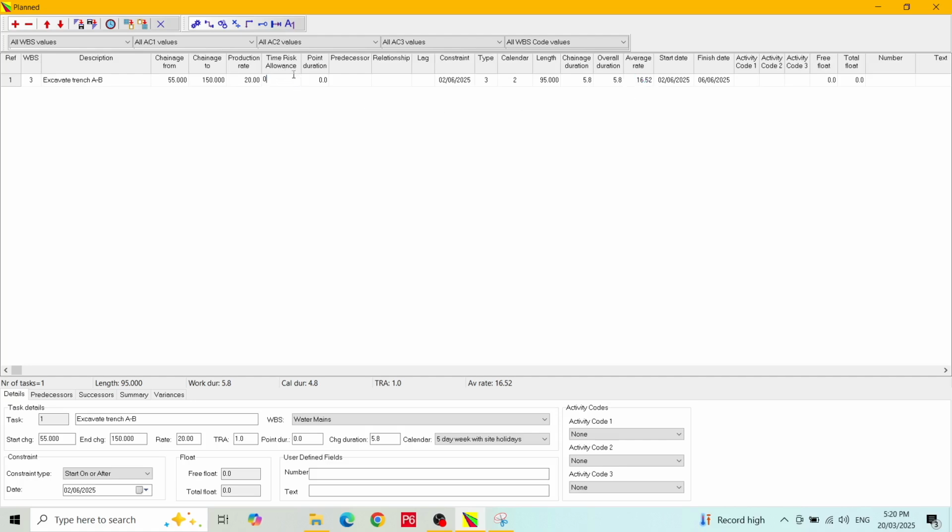Let's add another activity. This time I will show you a diagonal box. To add a task, you can click anywhere on the last row and then press the down arrow on your keyboard, or else press the Add button on the toolbar. Let's press the Add button on the toolbar. The new activity will assume you want to use the same WBS as previously, but you can of course change it if you want. We will leave it as water mains. For the description, we will call it Place Bedding and Pipework.